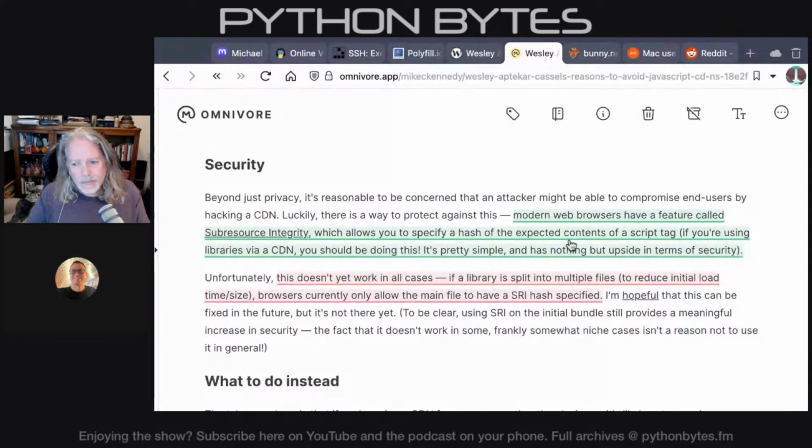Security. This points out that modern browsers have sub-resource integrity. Basically, you put a hash onto it, and if you're using a CDN, put the hash in there. That way, if something like this happens, it won't load the page. The browsers are like, no, it doesn't match. I'm not running this, which is good. Unfortunately, this doesn't work for libraries that are split into multiple pieces, where one thing requires another as part of it.